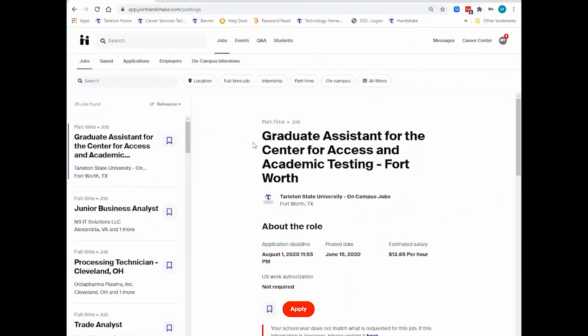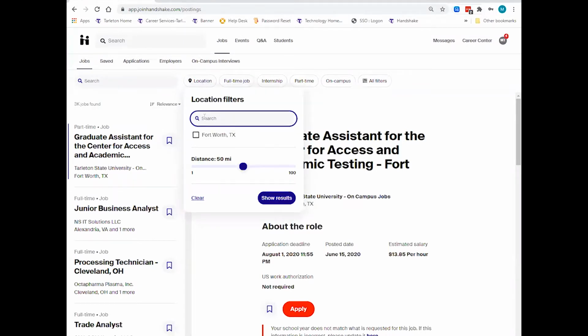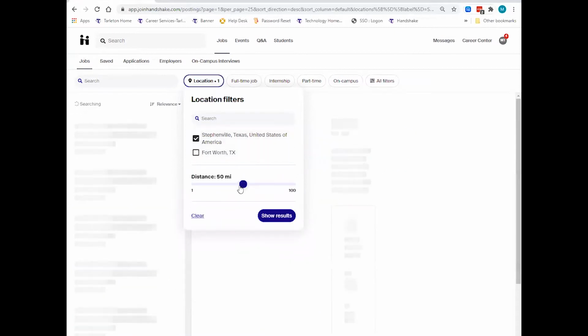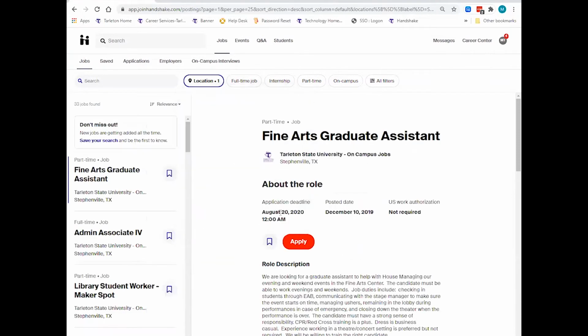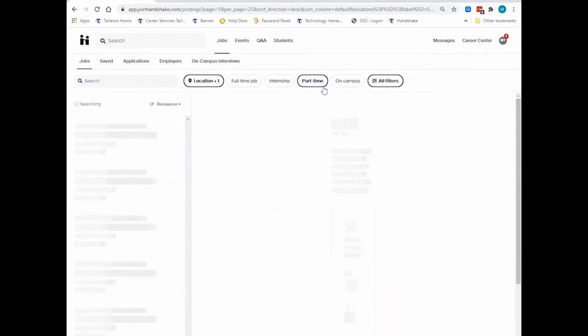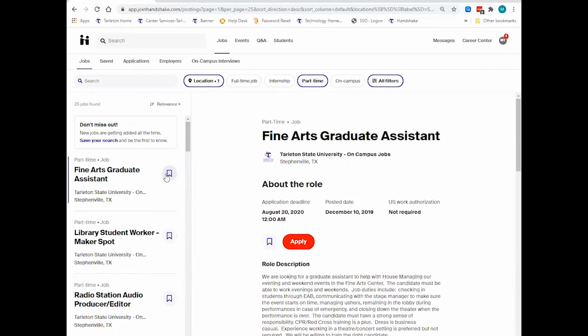From here, you can filter jobs by location, Stephenville, Texas, and click and drag to scale for distance. Click on Show Results. Filter part-time jobs. And here you can see that there are 25 jobs found 10 miles within Stephenville.